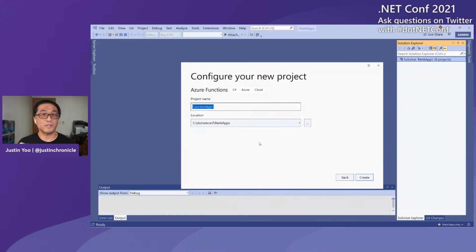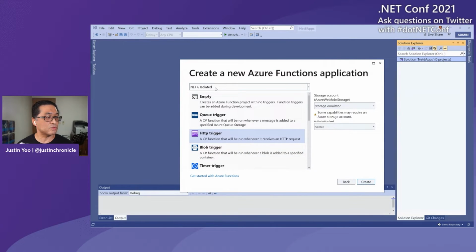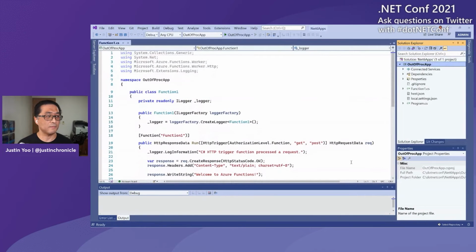Both are very similar to each other. The only difference is how we use the dependencies, the IoC container. So let's start with the out-of-process worker. Now we can choose either isolated or .NET 6 here. We are using the isolated worker, which is the out-of-process worker. Here we can choose HTTP trigger. Then just create the project.